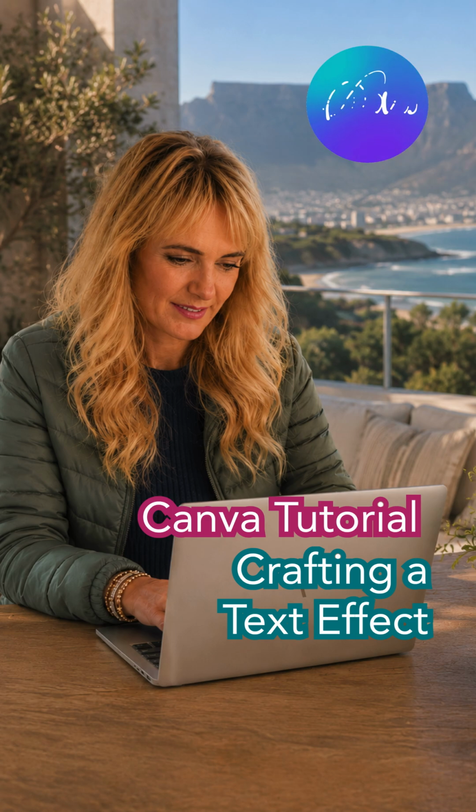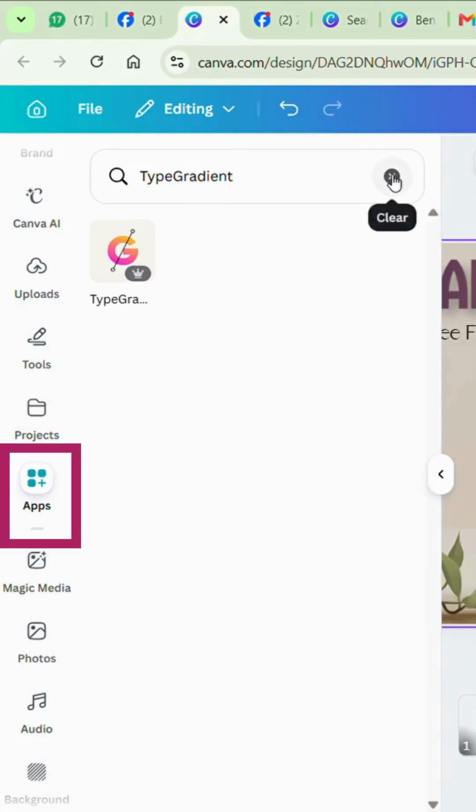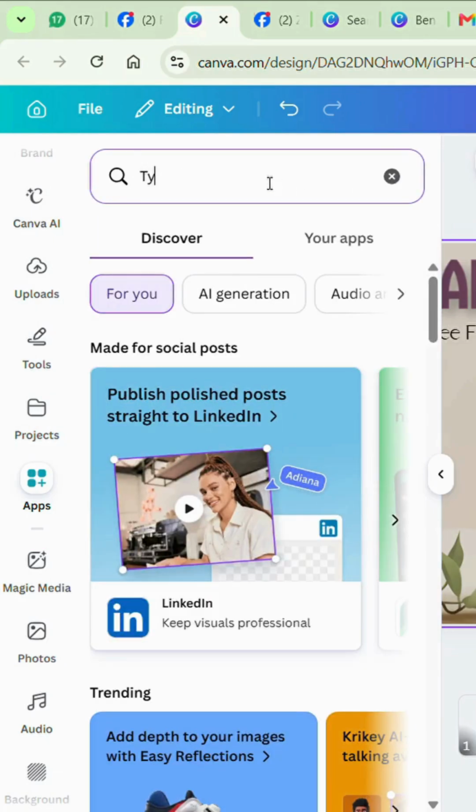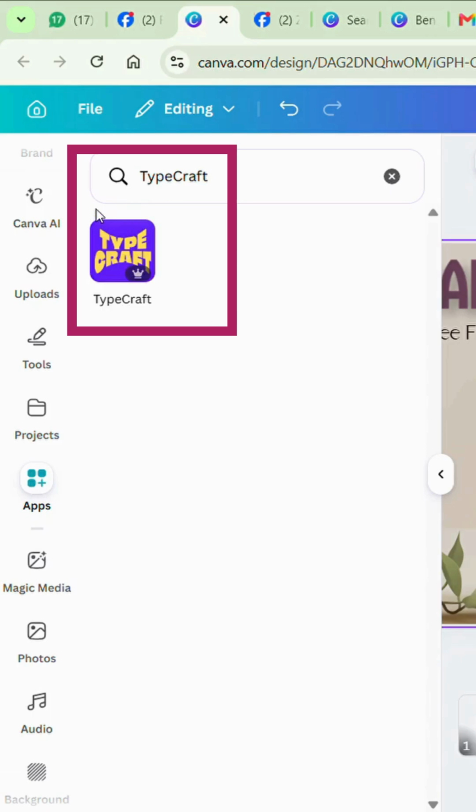Today, I'm going to show you how to create a unique and eye-catching text effect using Typecraft in Canva. Start by opening the design you want to edit. Next, go to Apps in the left-hand panel. In the search bar, search for Typecraft and click on the app to open.